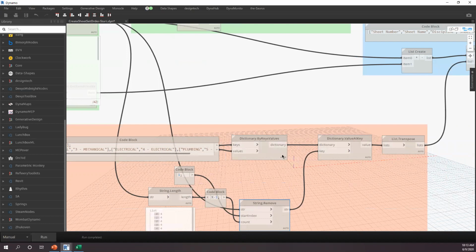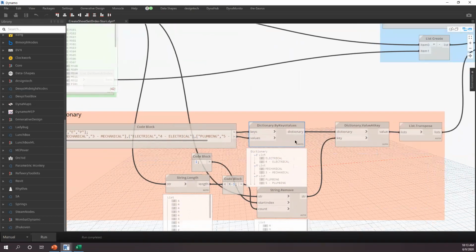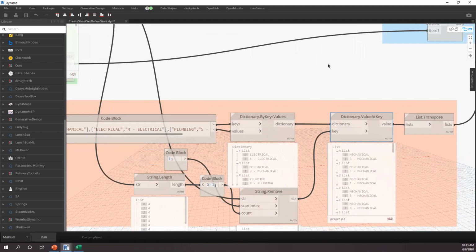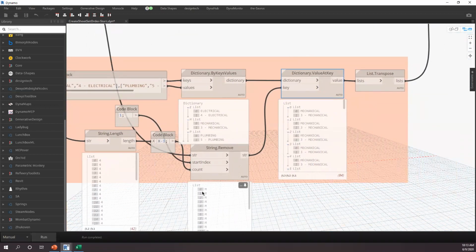I'll drag this down. And you can see here, whenever I insert an E, it's going to give me electrical and 3-electrical. Anytime it finds an M, it's going to give me mechanical, 3-mechanical, same thing for plumbing. So if we look at our dictionary value at key, we can see how they relate to one another. I'm giving it an M, and it's going to deliver out an M for me all the way throughout.